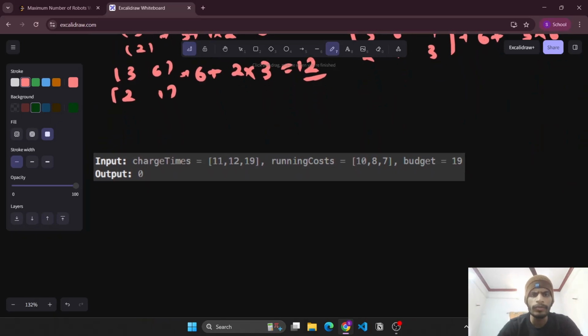Let's see another input. The charge times here are 11, 12, 19 and the budget is only 19. If we try to run a single robot, the first one, the cost will be 11 plus 10, 21, which is greater than budget. Let's try the next robot: the cost will be 12 plus 20, which is also greater than budget. And if we try to run the last robot, the cost is 19 plus 7, 26, which is again greater than budget. Hence we will not be able to run even a single robot.